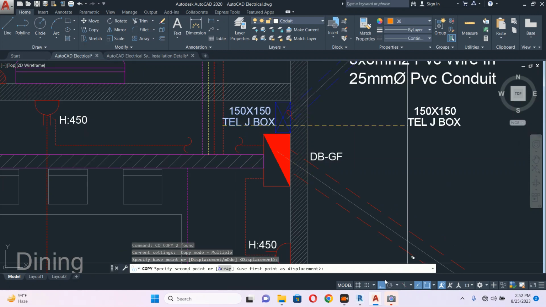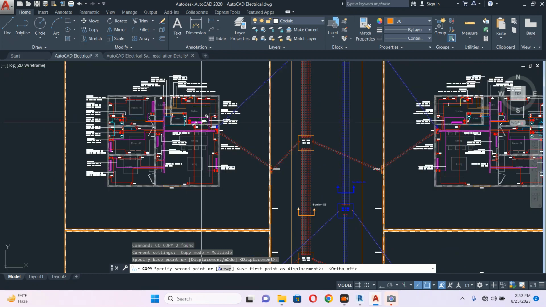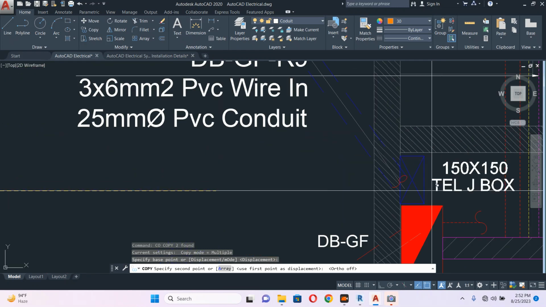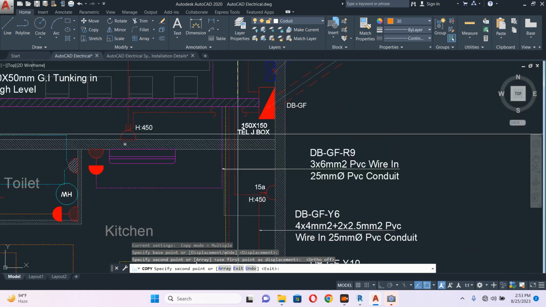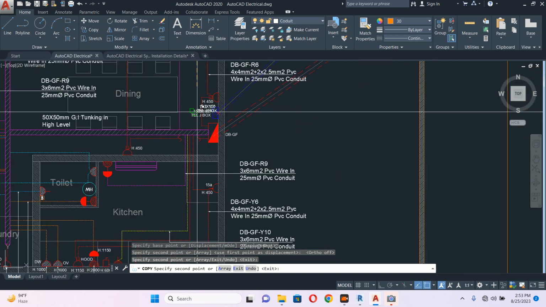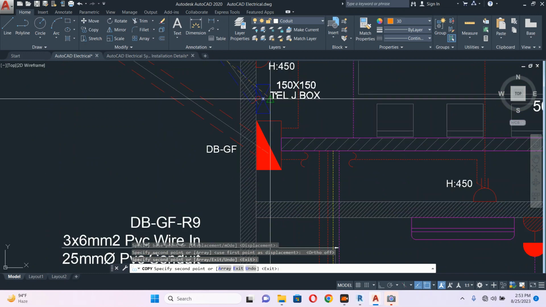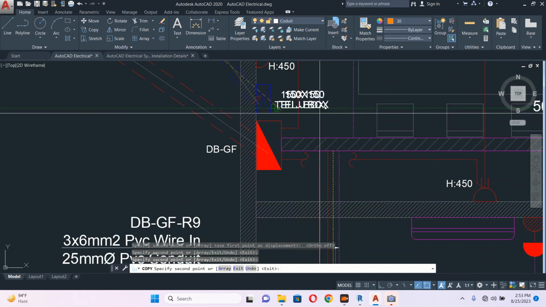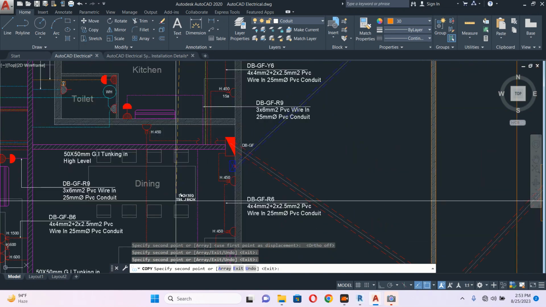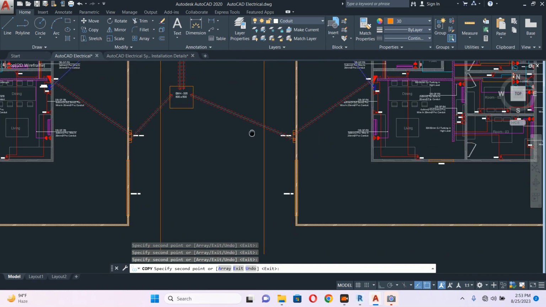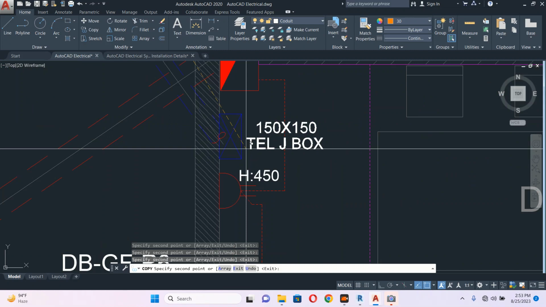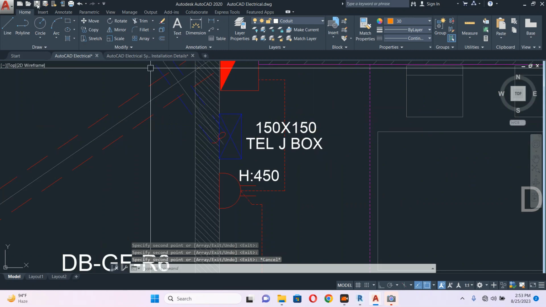Even in installation detail I will explain you everything. So let's make one here and another one here. Keep practicing. Practicing will make you perfect. Let's save this one.